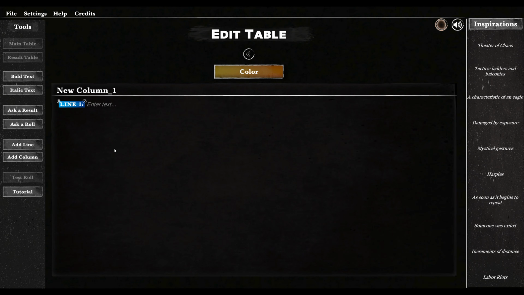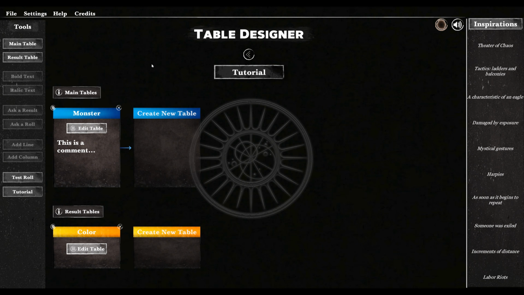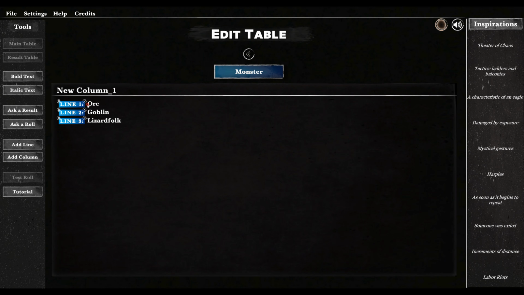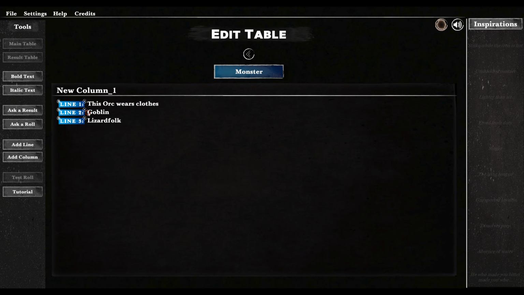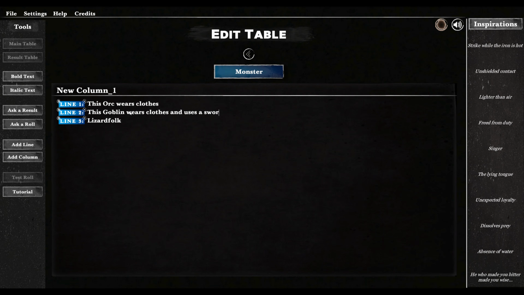I will go to edit it and I will add some colour options. Let's say blue, green, red, purple. Now I will go back to my main table and I will add some information to each line. This orc wears clothes. This goblin wears clothes and uses a sword. This lizard folk has skin.